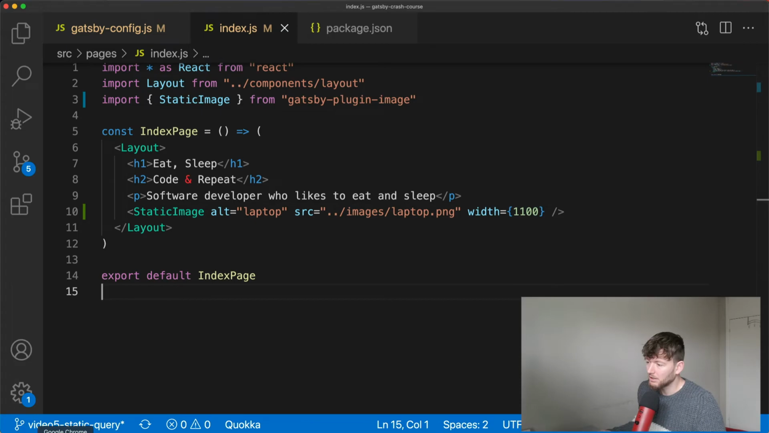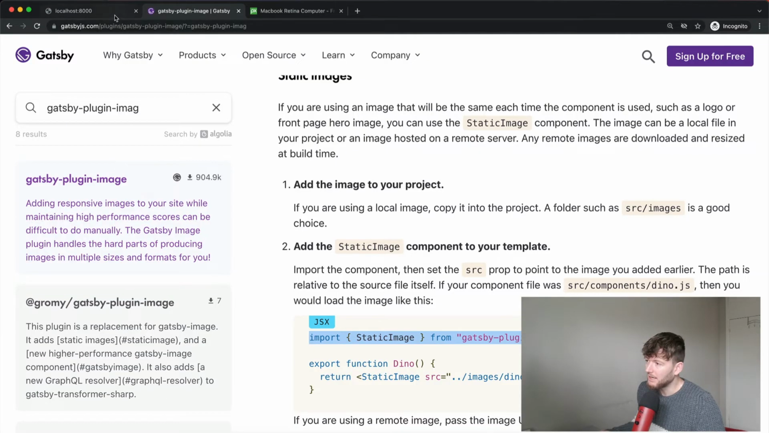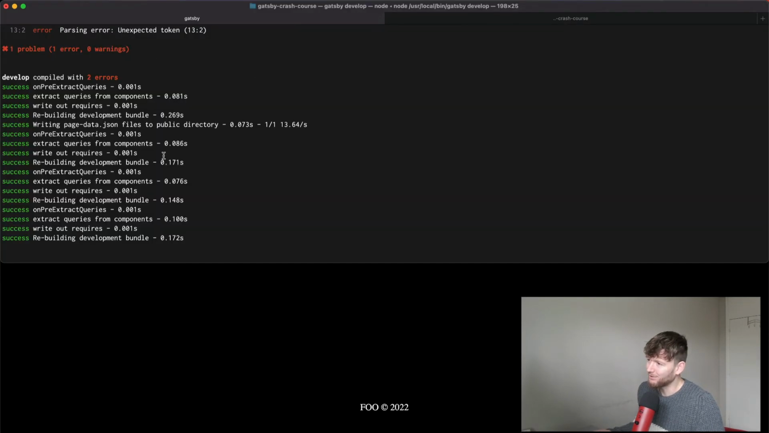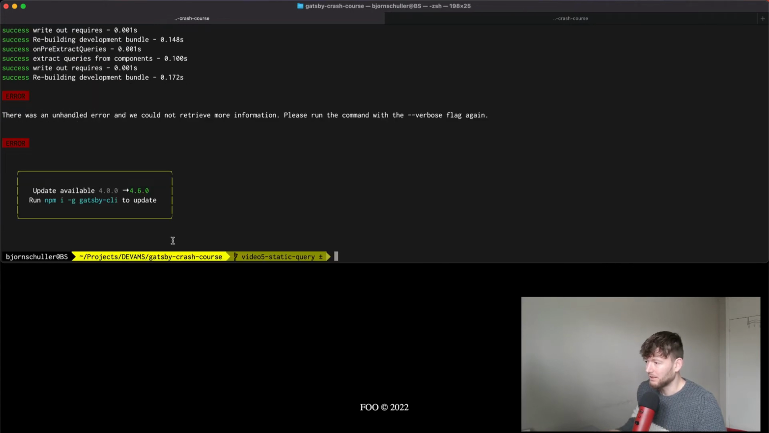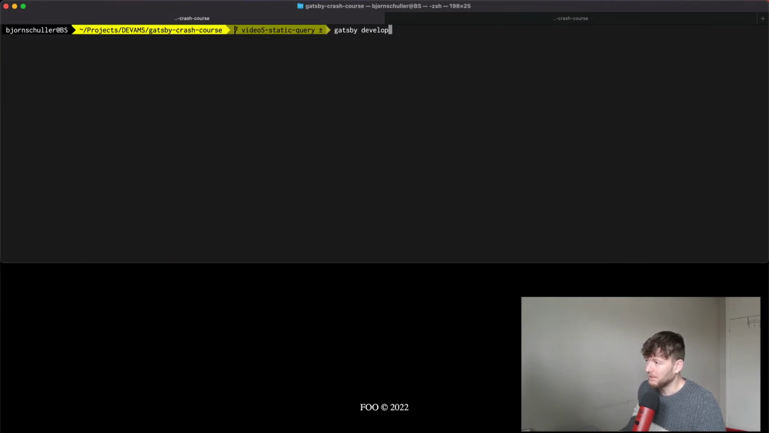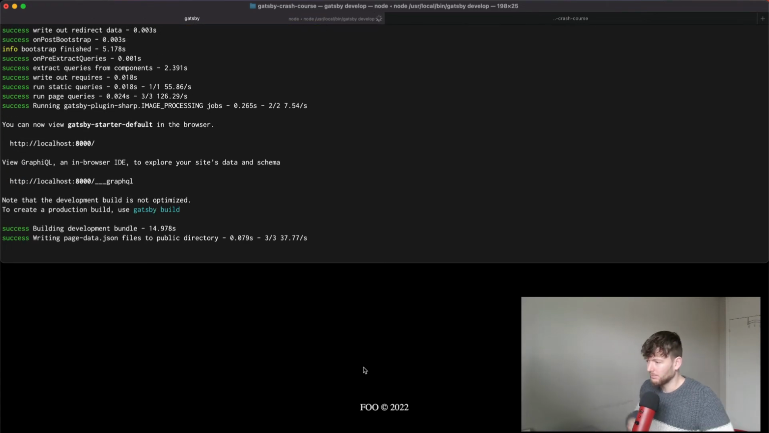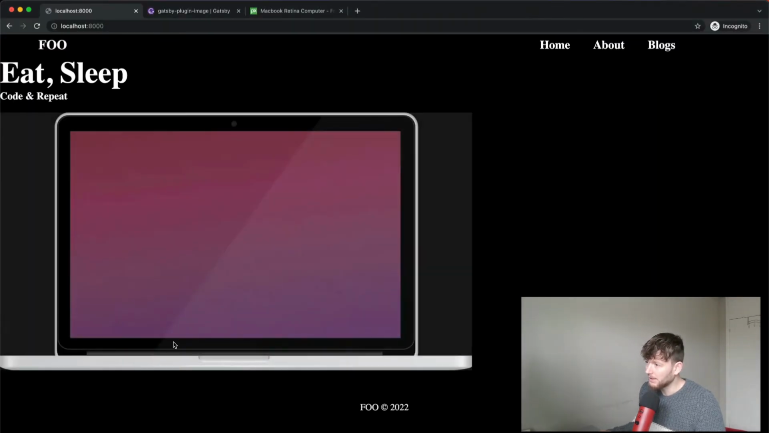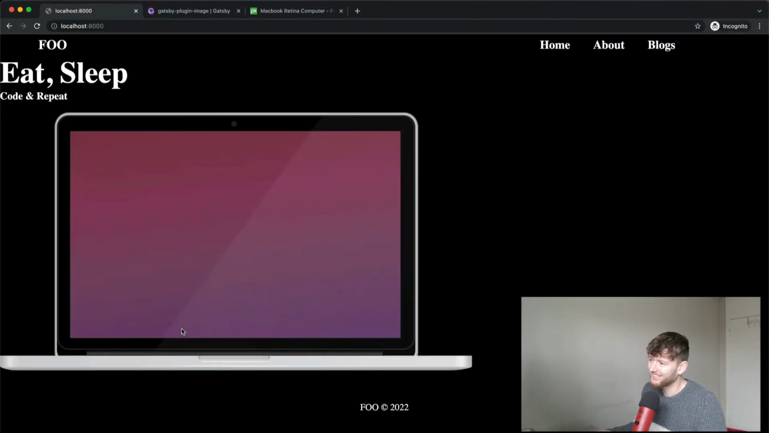Alright, now let's go to the browser and let's see how this looks. So let's refresh. Alright, so we don't see the image, and that is probably because we have to restart our development server, which I previously mentioned. So let's do that. And let's see if this fixes the problem. Alright, so we restarted it. Now let's reload, and bam, we see our image.